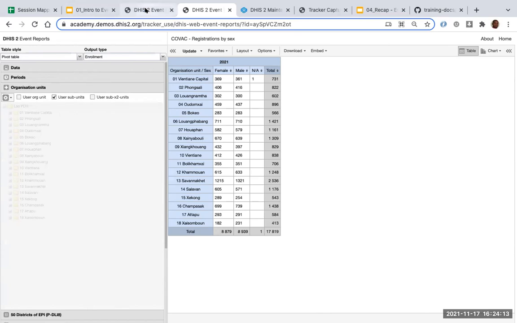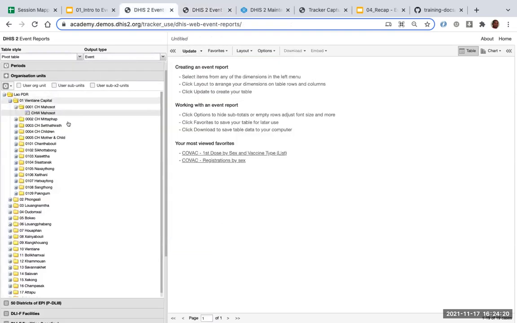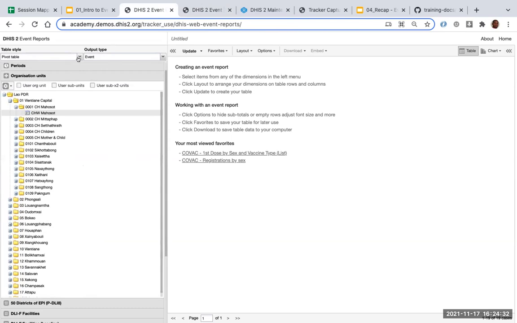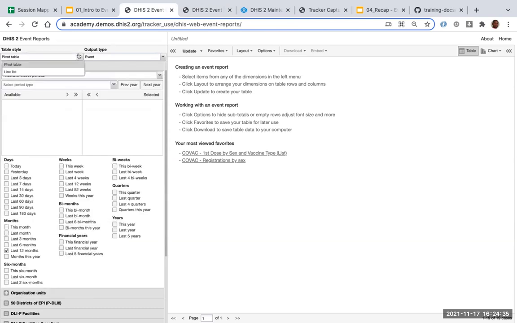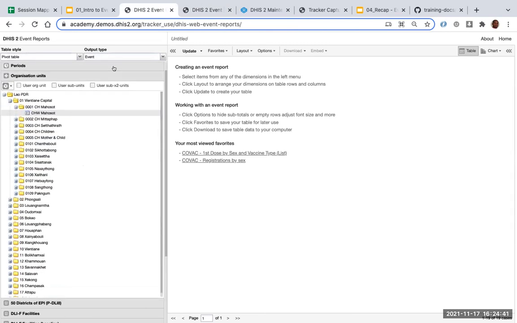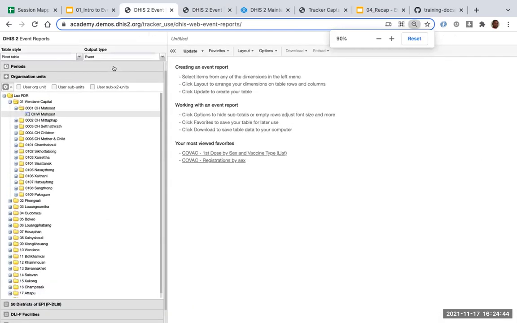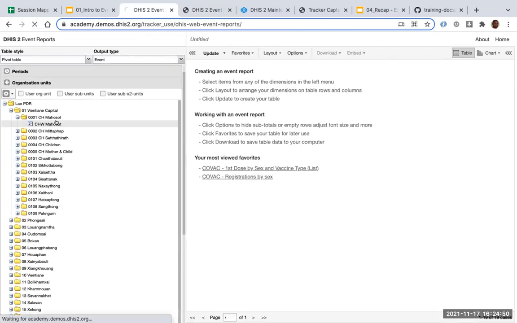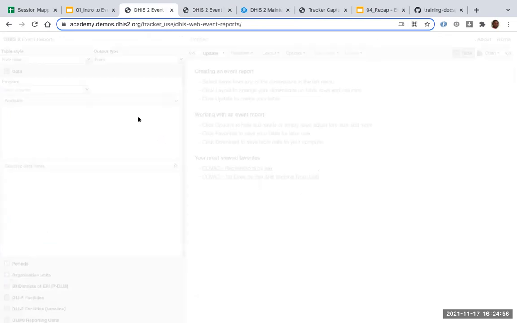Okay, so let's go back and create our similar table, but only looking at what? By event, an event kind of report. So here we choose a pivot table, we choose an event, and then it's not showing me the, it's hiding some of these things. Let me just refresh the whole thing. It was hiding where I could select the attributes and the, yes, so it has come.